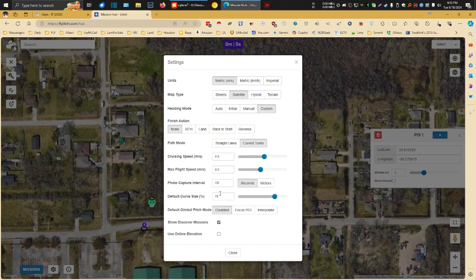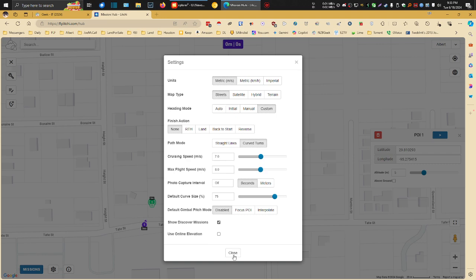You can set how fast you want to go when it's taking a turn. Going 8 meters per second. For this pass, I want to go just a little bit slower. You can choose metric or imperial units, stuff like that. The map. Let me see if I can do map.